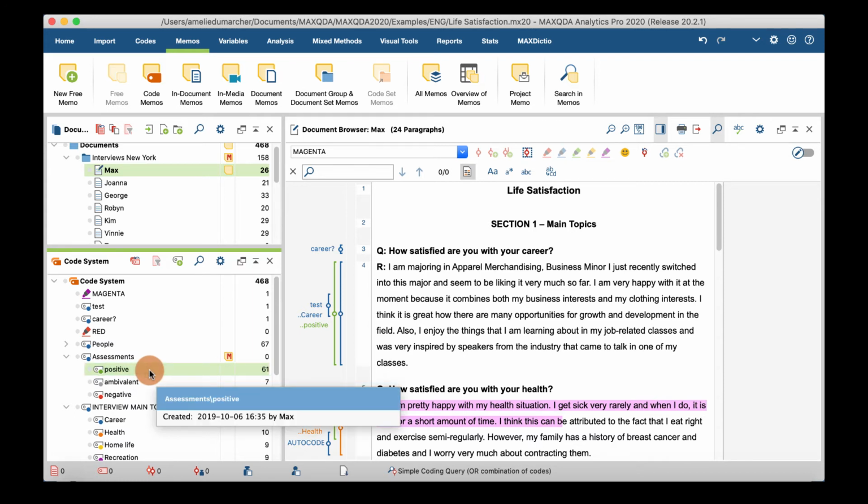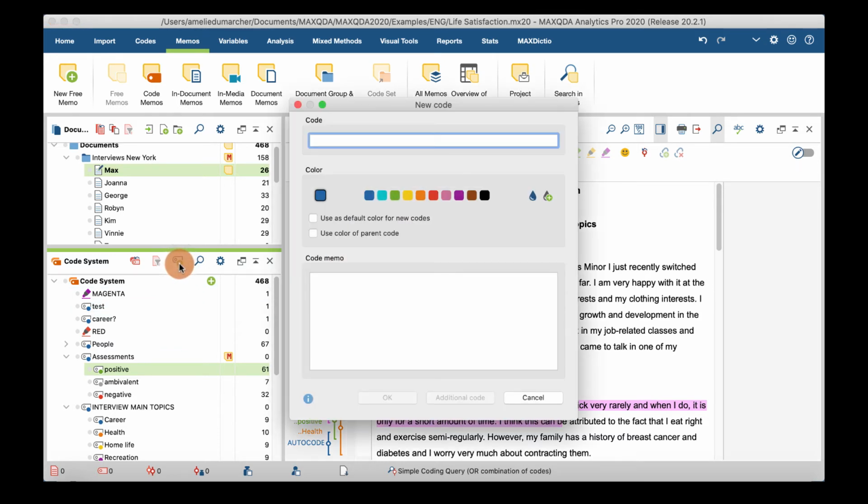So if you already know the topics for your analysis, like the categories which are going to be in your code list, you can just start creating your codes from this window. So to create a code, it's this icon here. The new code window opens, and you can choose the name of your code, of course. You can choose a color, and you can even add a description, which is going to be saved as a memo for the code.